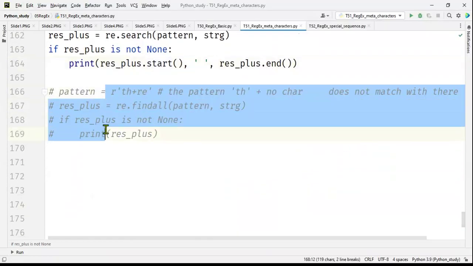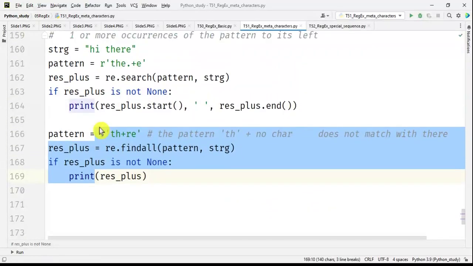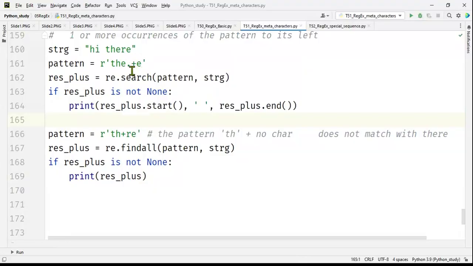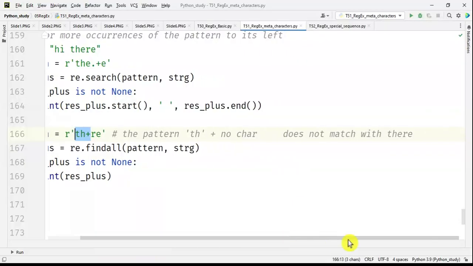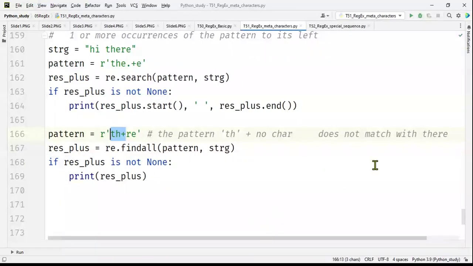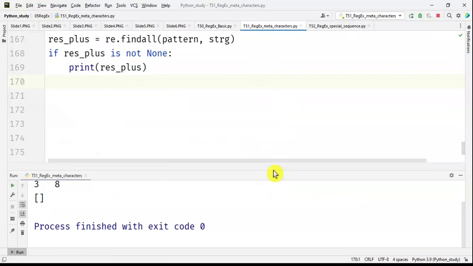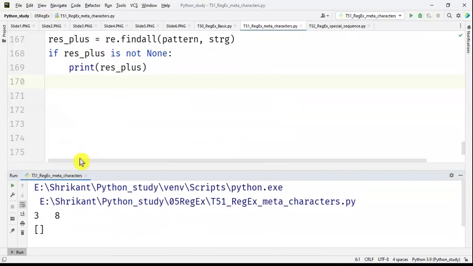Okay, THERE, so it will start at index 3 and end at index 8. Let's see one more example. Here it was THE dot plus E, now TH plus RE. So the pattern is TH plus, it is not TH dot plus, it is TH plus. That is basically the pattern TH plus no character, which does not match with this. So that is why you will not get anything here. Let's run it. Okay, so you will get empty in the second print statement.